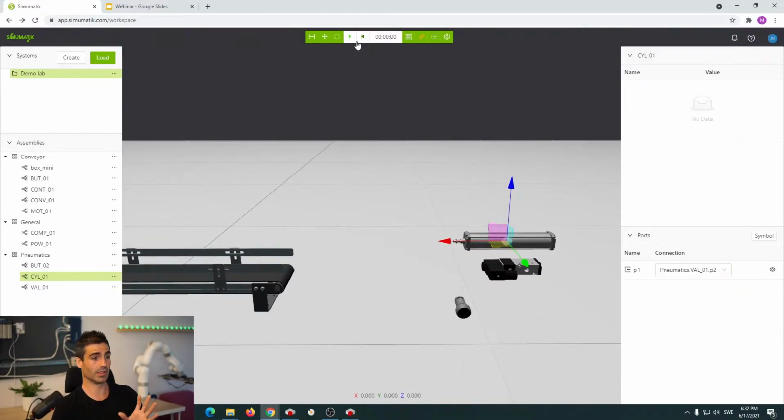So now if everything is okay, we should be able to press the button, and while the button is pressed, the cylinder extends because it's a single acting cylinder. When we release the button, the cylinder goes back.